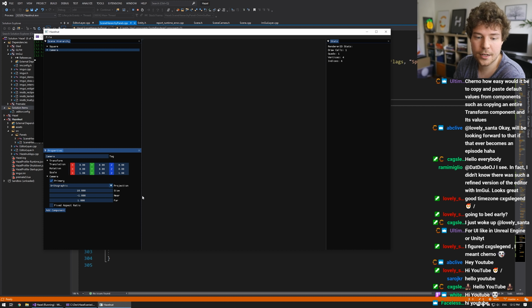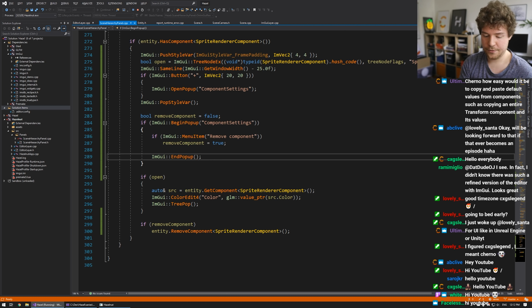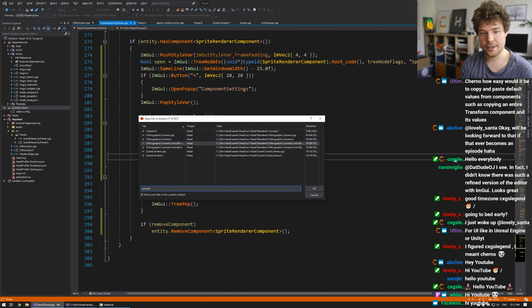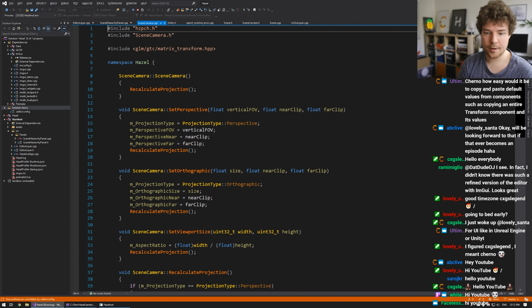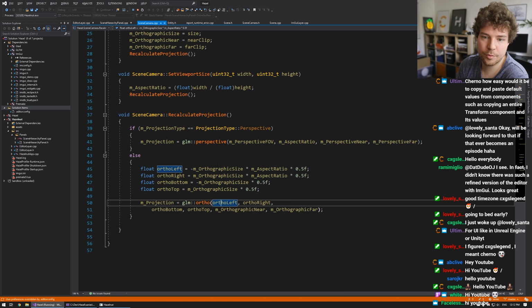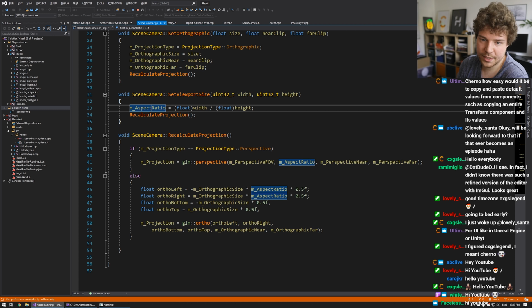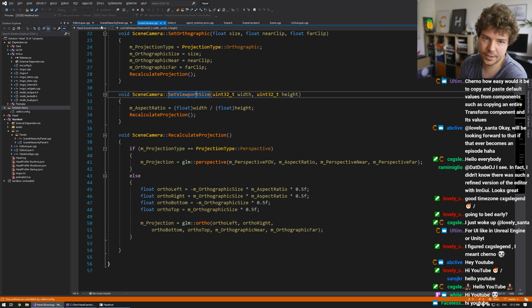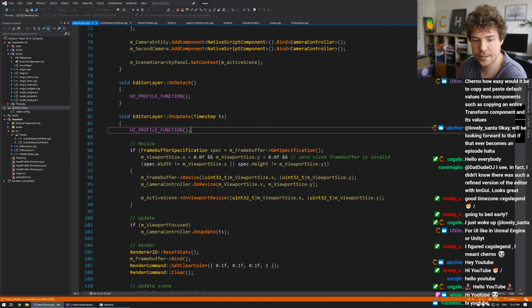We should, until we resize and then we suddenly see it. The reason is that if you notice what happens with the camera, when we have a scene camera, we have a function called recalculate projection that is based on the viewport size. So we basically need to set the viewport size. If we don't do this, then it doesn't work.